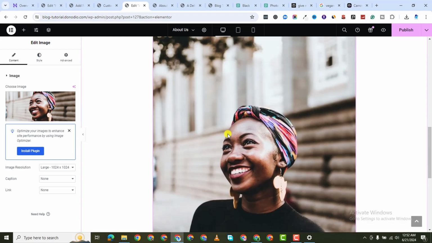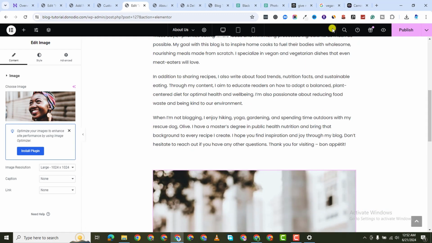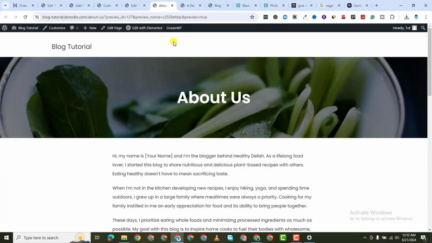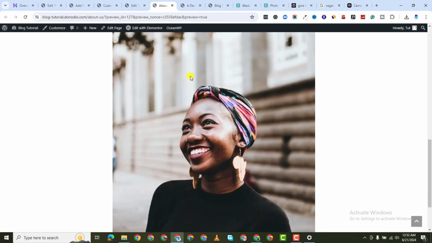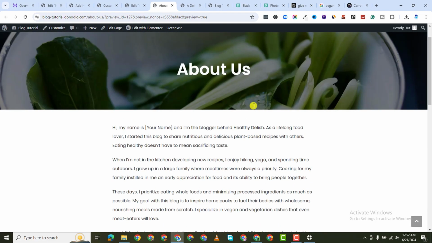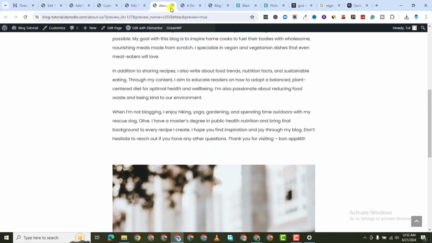Yeah, so this is it. I'm going to add it this way. So that's how it's going to look. And if I preview this on the front end, so this is it. This is how it looks. You can make this text larger.